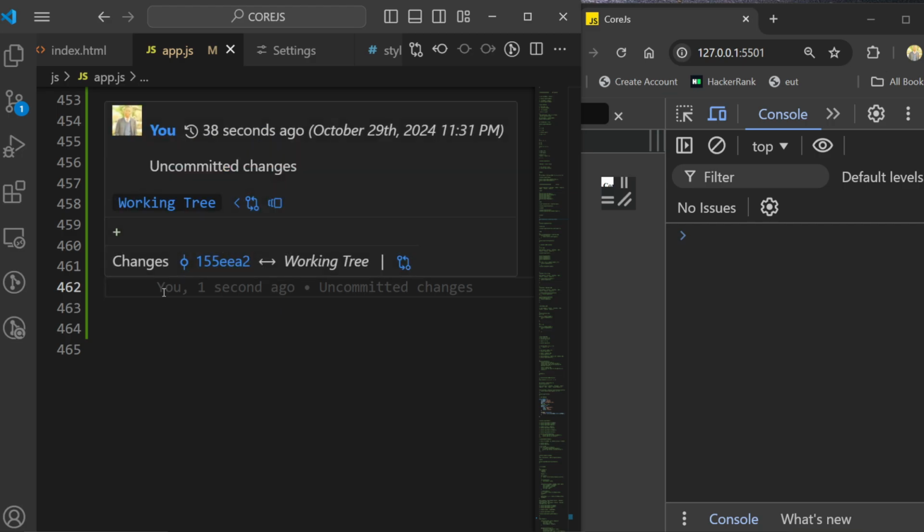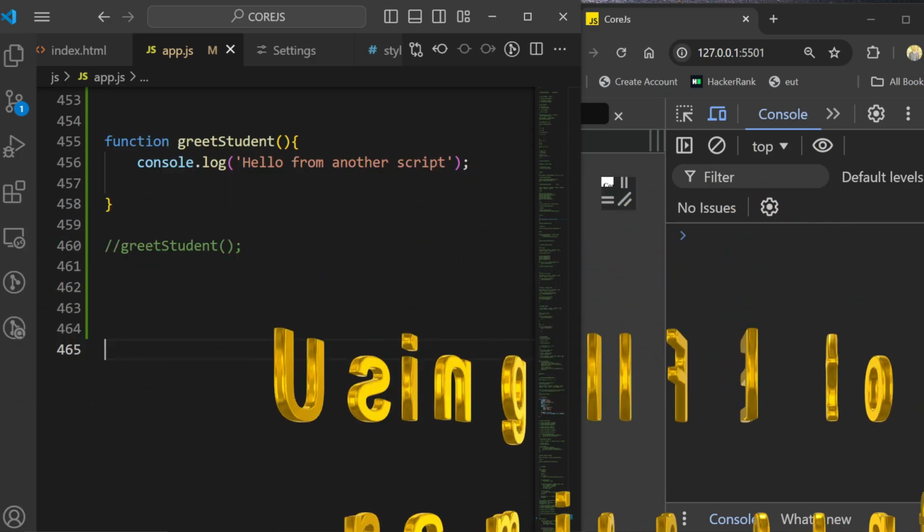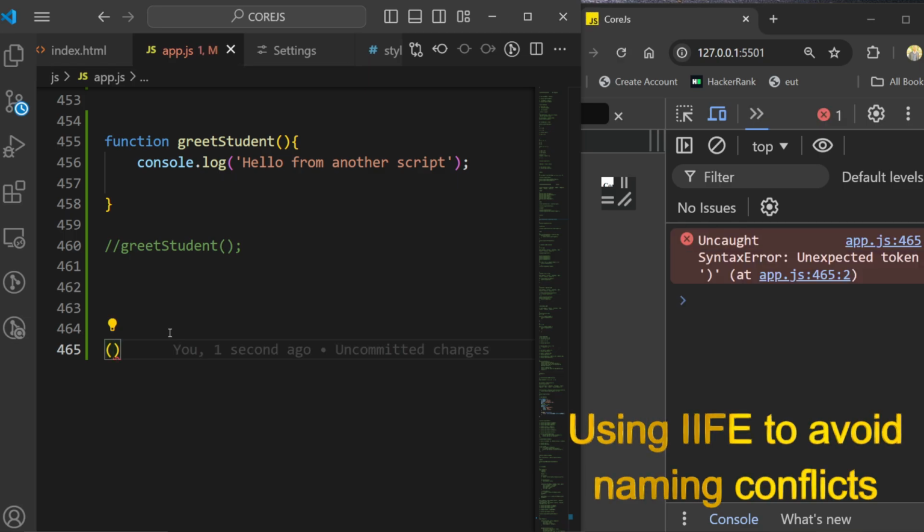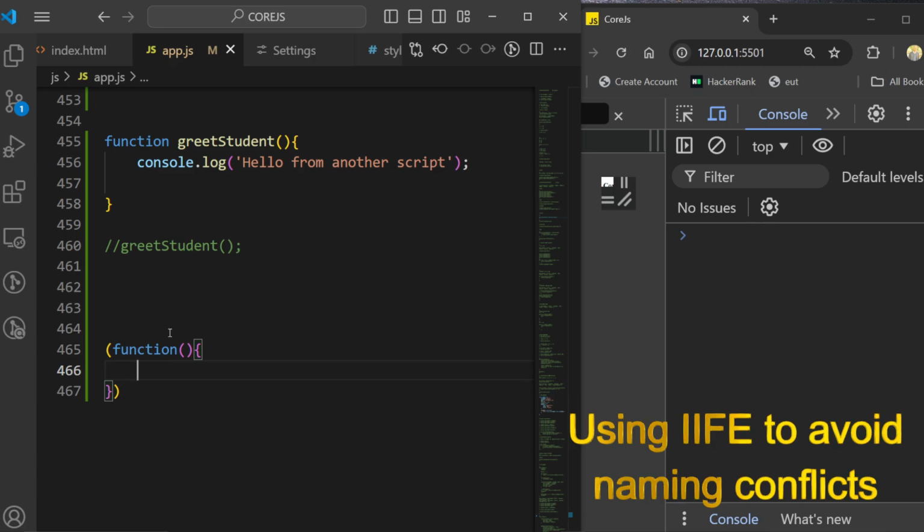So let's see how to implement the IIFE to help us solve this naming conflict. So let's say we create the IIFE by using open parentheses, and inside these open parentheses we have function, and then we have another open parentheses, and then the curly brackets. Click on tab. At the end of this curly bracket, we are going to have another open parenthesis and semicolon, and this open parenthesis means that the function will execute itself immediately.